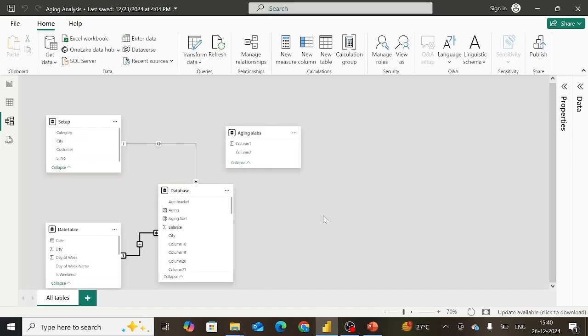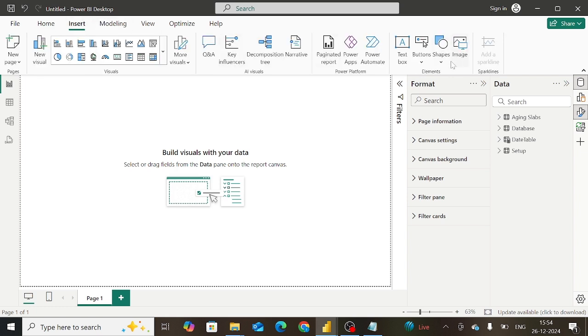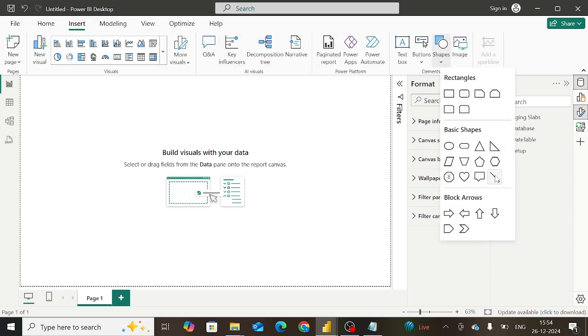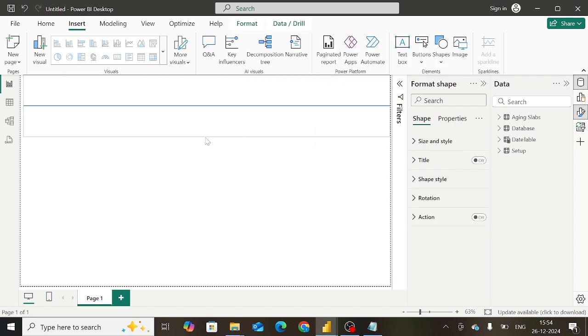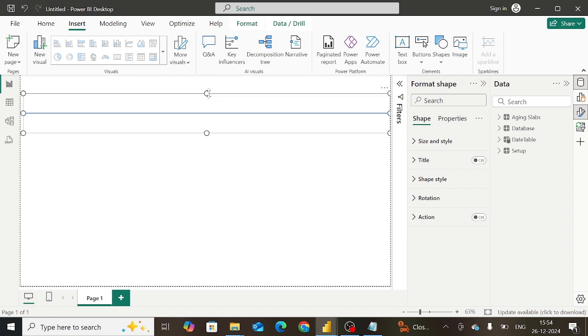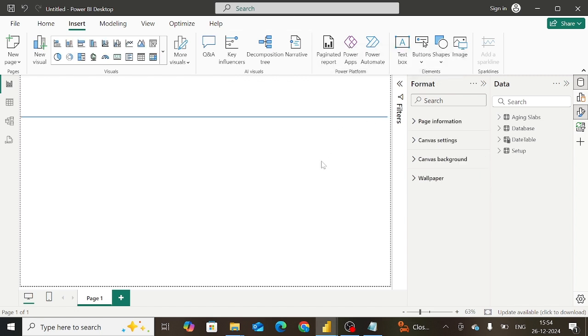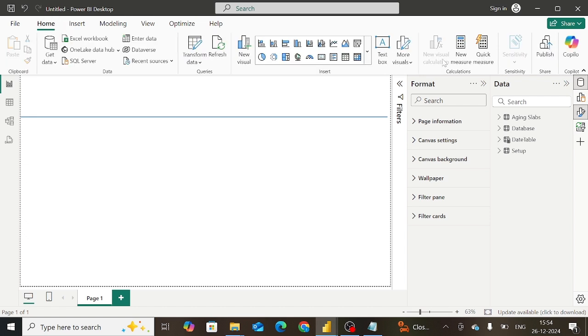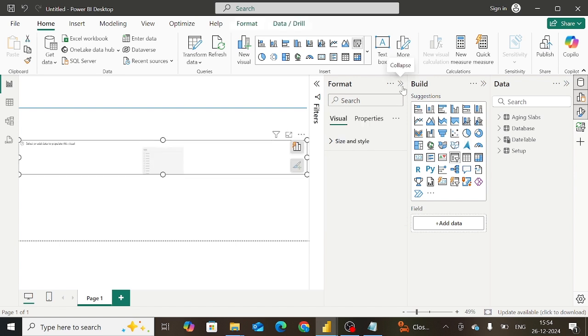Now we will move on to building our dashboard. Now to create a customer aging dashboard, first we will create a line. For that we will click on insert new shape and we will select our line, and you can place it over here. You can always change the thickness width of your line from the format panel. Okay. Once our line is there to separate the header and the rest of the page, now we will insert a slicer. So to insert a slicer, we will choose slicer from here.